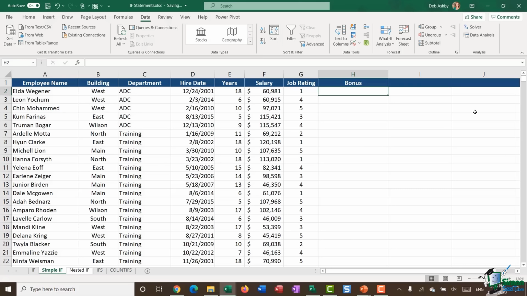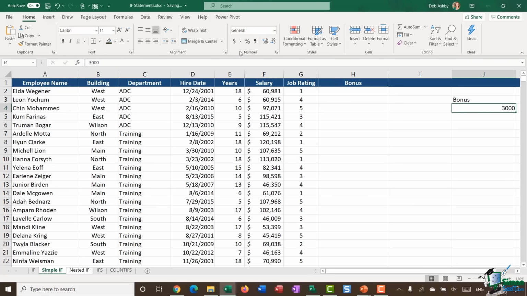What I could do is, if I wanted to, have my bonus listed somewhere else. So maybe I could have "Bonus" just here, and then underneath it say 3,000. I'm going to apply some formatting to that. And instead of actually hard coding 3,000 into the formula, I can then utilize cell references.